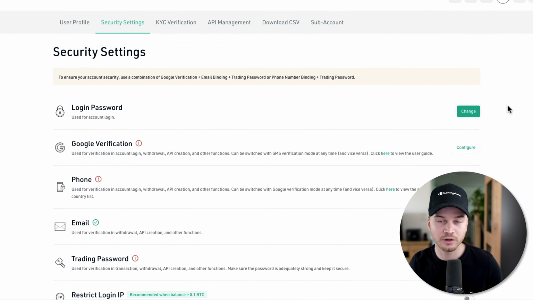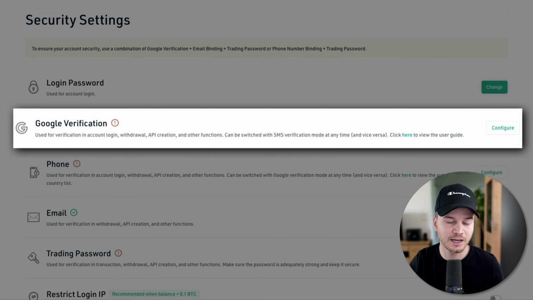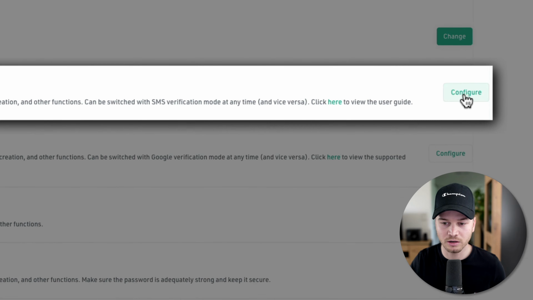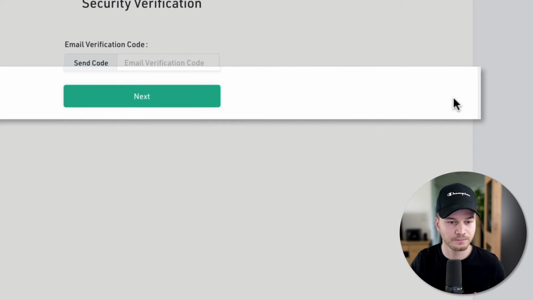Here, the first thing we want to do is set up Google verification. This is basically a two-factor authentication method that we can set up with our account, which will make our account a lot more secure. So we're going to set up a one-time password that you'll have to enter every time you're going to withdraw funds from your account, or also when you log into KuCoin. So just where it says Google verification, you click on configure right here.